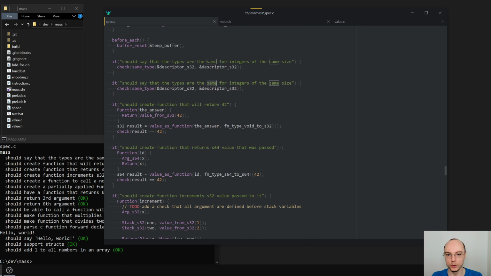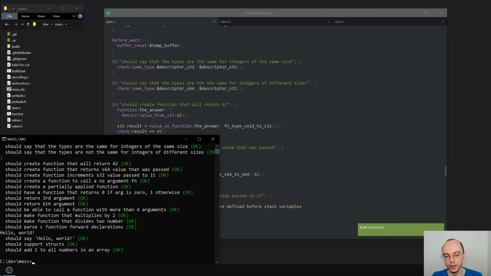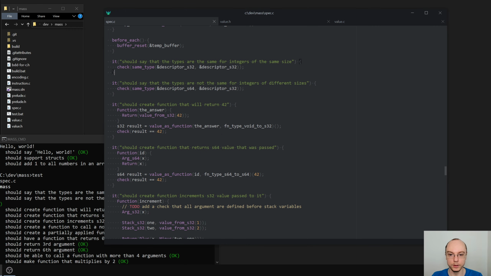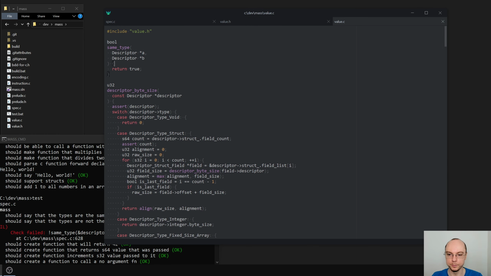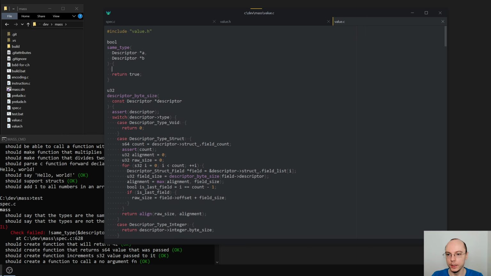So let's add another test that tests the inverse of different sizes. And we say descriptor S64 is not the same type as descriptor S32. Now run the tests, and they also say yes, but our test should actually do the opposite. Okay, so it fails, which is great. So let's implement the actual function.